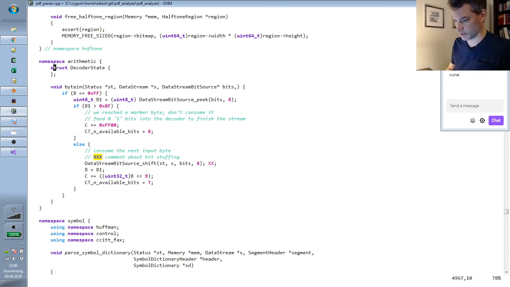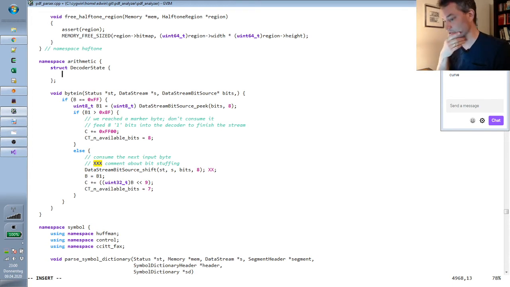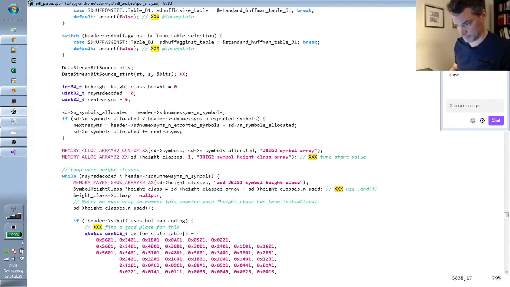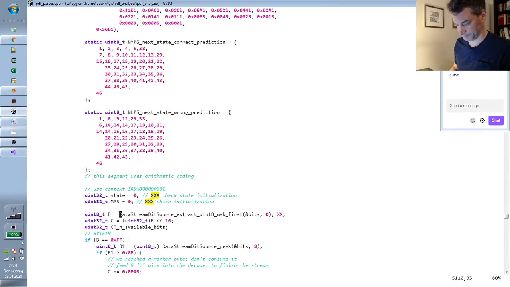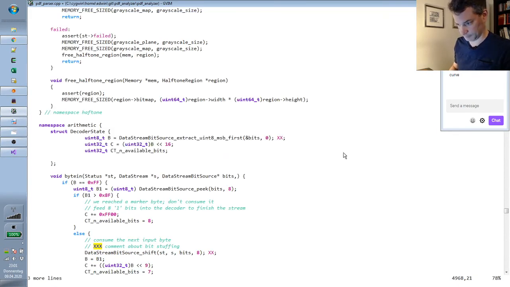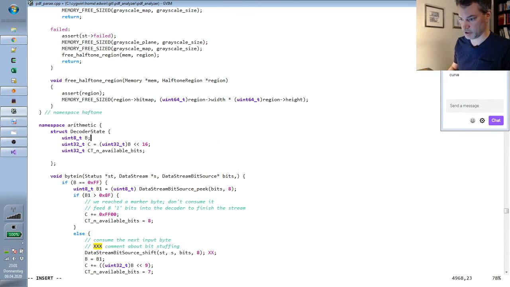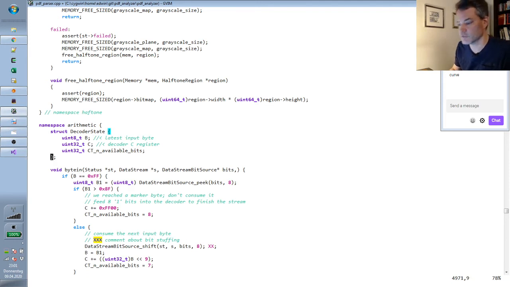Let's put things into a struct and let's later worry about the code generation. First, let's get things working and then we will see how the code turns out. So we have the B. Let's document this maybe a bit here. This is the latest input byte. This is the C register. This does not really have more explanation. And this is mostly self-documenting.